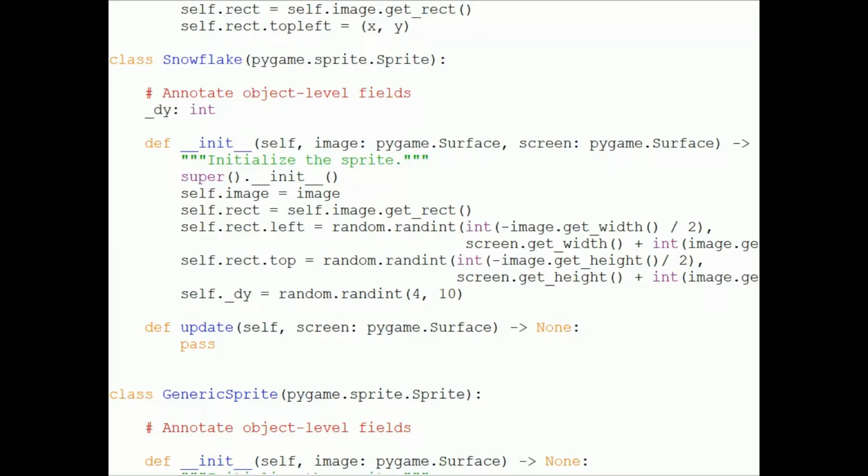Now in the update method, I'm going to add dy to the top of the rectangle, and then check if the top of the rectangle is at or past the bottom of the screen. If it is, I'll set the bottom of the rectangle to the top of the screen, so just about to fall into the window. And then I'll randomly generate an x coordinate and randomly generate a speed using the same parameters that I used before.